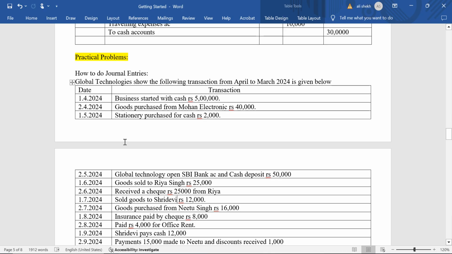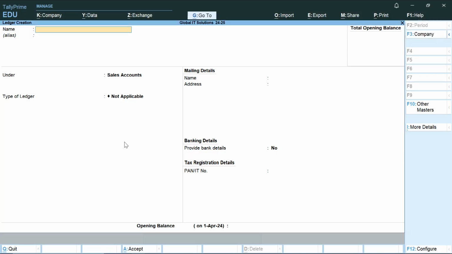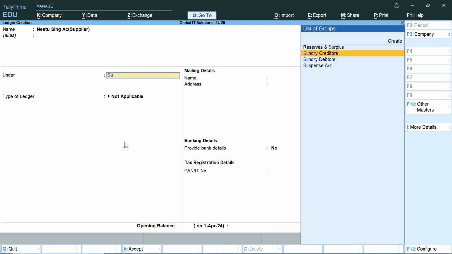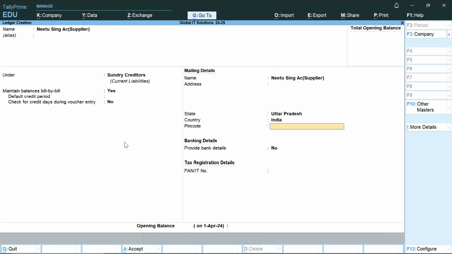Next, purchase goods from Neetu Singh. From Neetu Singh we are purchasing the goods. So this is a new supplier, so we have to create the Neetu Singh account. Neetu Singh is our supplier. We will keep it under sundry creditors. Enter and accept the screen.